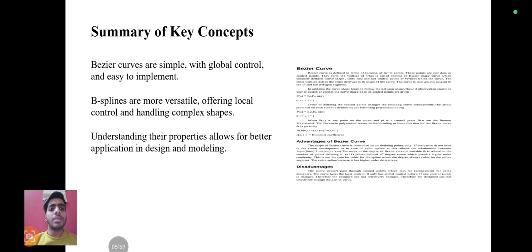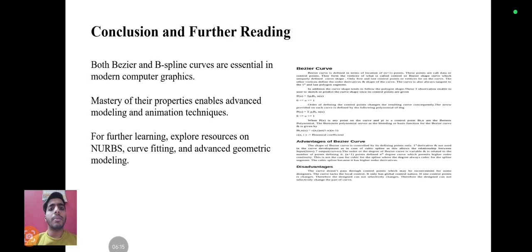Summary of key concepts. Bezier curves are simple with global control and easy to implement. B-splines are more versatile, offering local control and handling complex shapes. Understanding their properties allows for better application in design modeling.